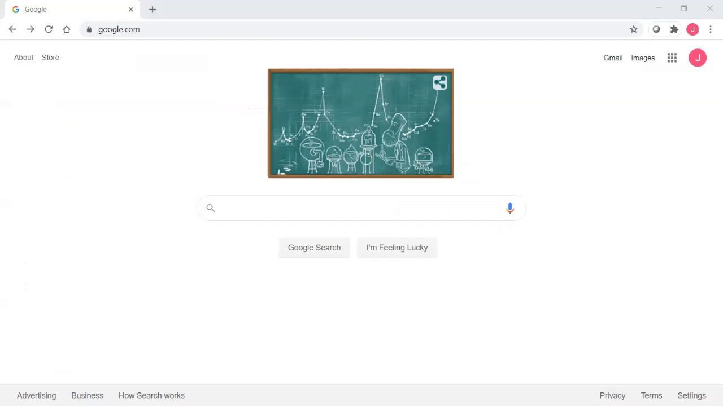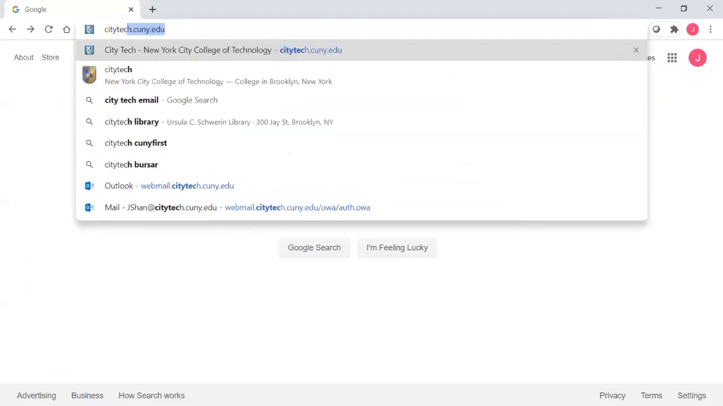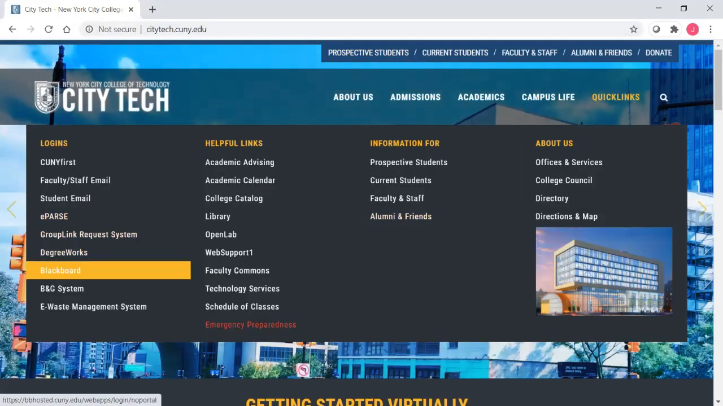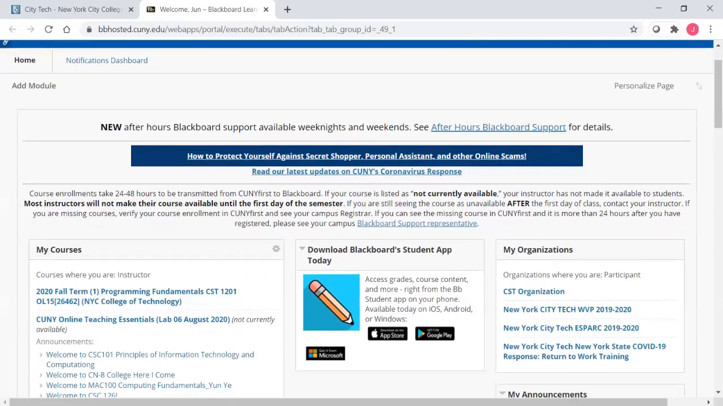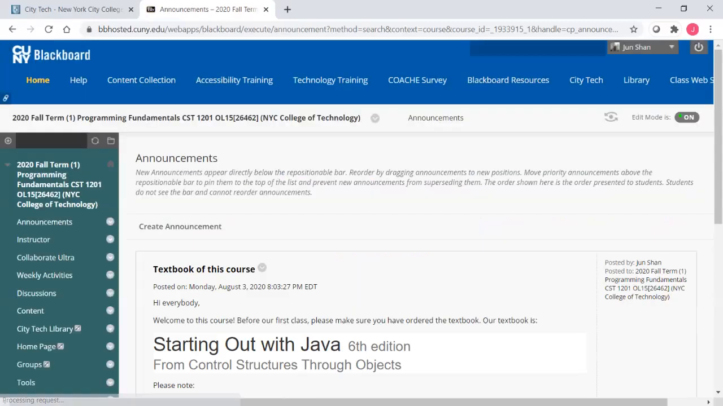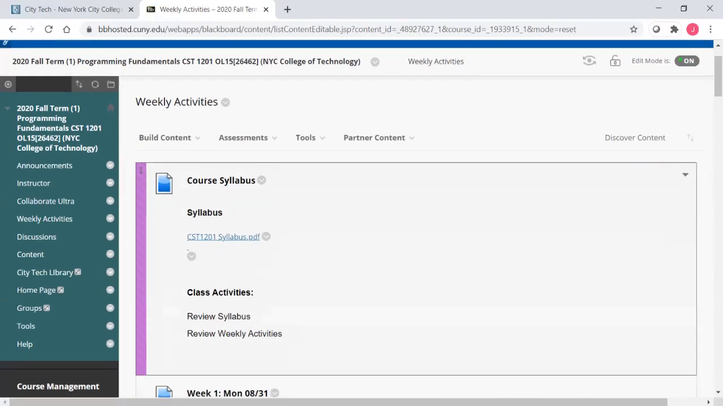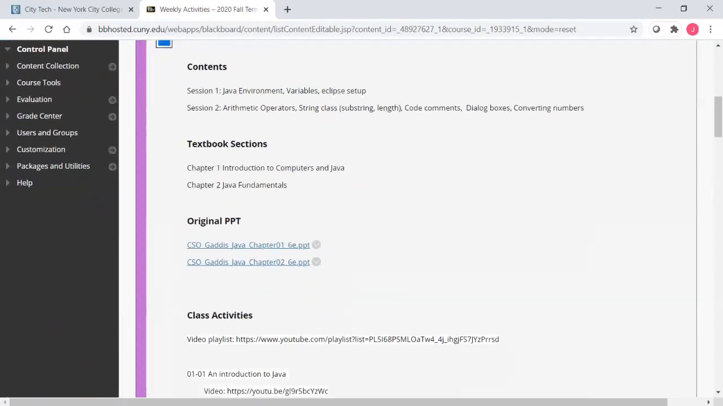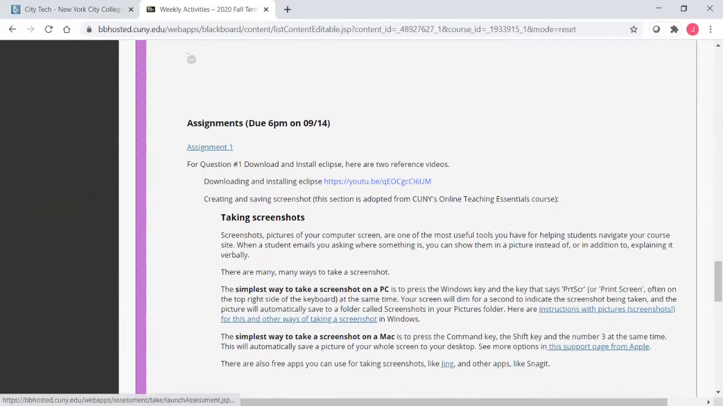So let's go through the assignment for this session. Again, I'm logging into CityTech Blackboard. It turns out I have already logged in, so I'm going to click on the course, go to Weekly Activities on the left. And now we go through Week 1. All the way to the end, we have the assignment.